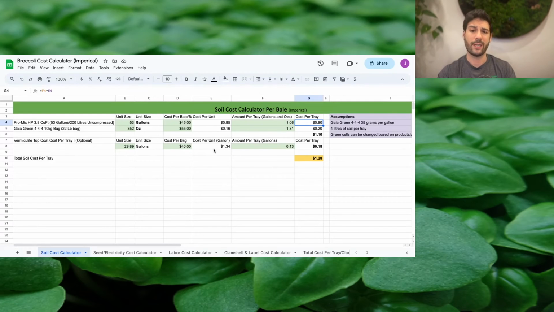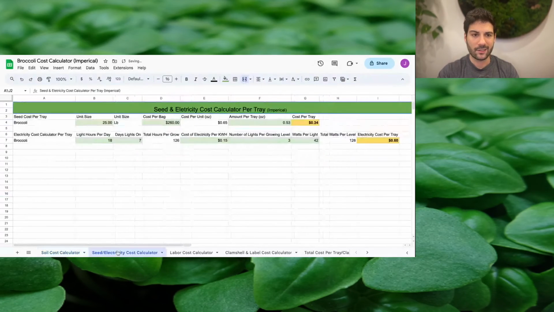And so the cost per gallon is $1.34 using half a liter. So that's almost an eighth of a gallon, roughly. So you'll be using 0.13 gallons if you're using a top coat, roughly, and that'll cost you 18 cents. So that gets your soil to $1.28 per tray.